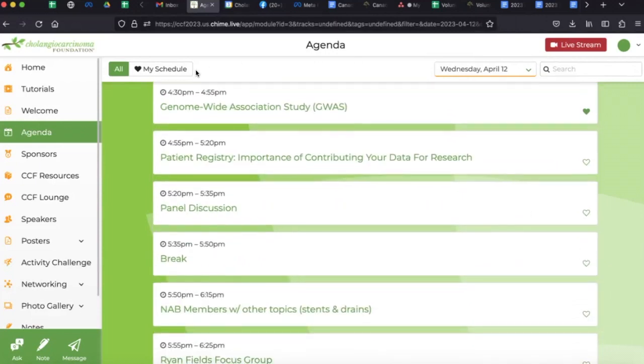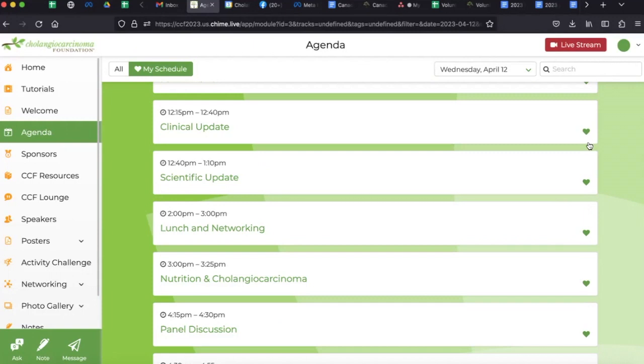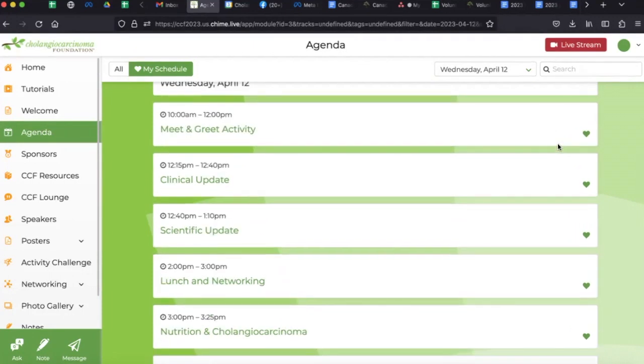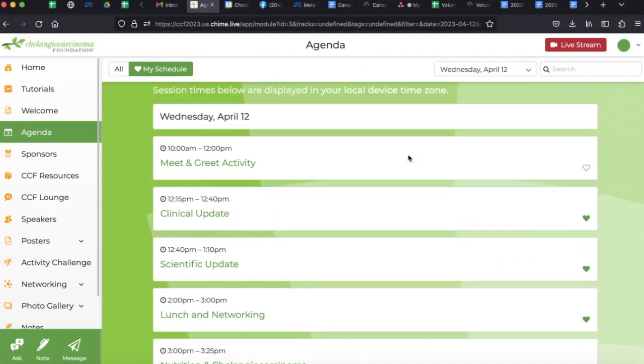And once you've gone through the agenda and hearted the ones that you want to make sure you don't miss out on, like I said, you can click on this My Schedule up here. And as you see, it shows you all the different sessions that you hearted. If there's one that you accidentally clicked on that you didn't want to be part of your schedule, you can go ahead and just unheart it, unclick it. But definitely take advantage of that.